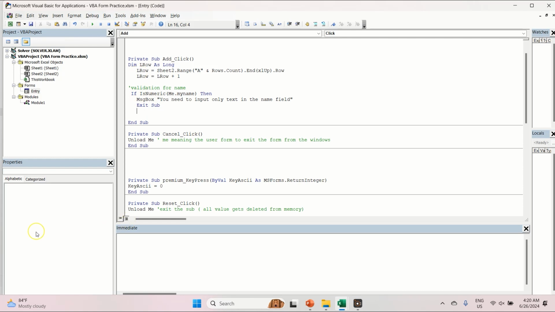So if I click add and it's not inputted a name, I mean, it's not inputted text in the name field, then it's just going to exit. That's what it's doing.